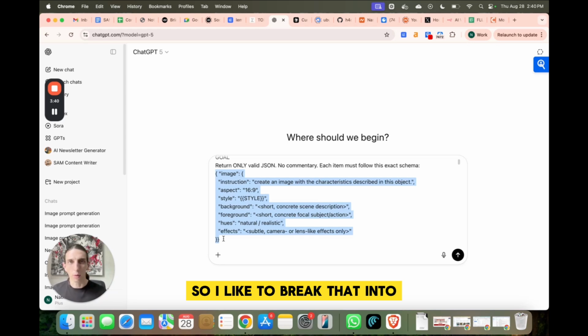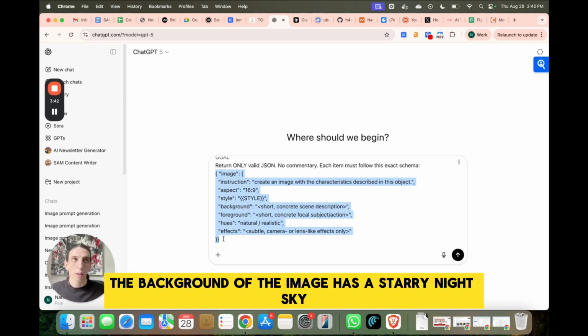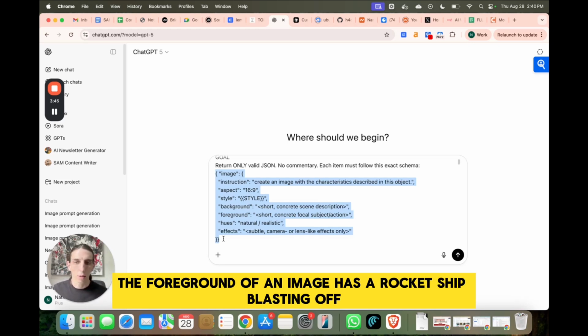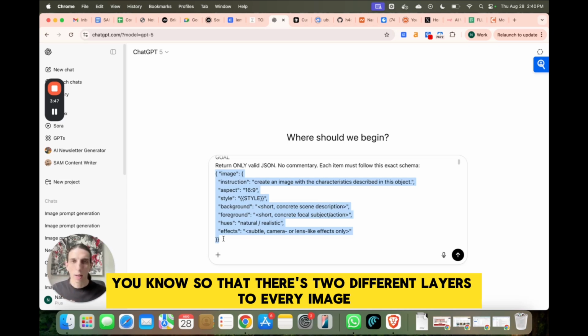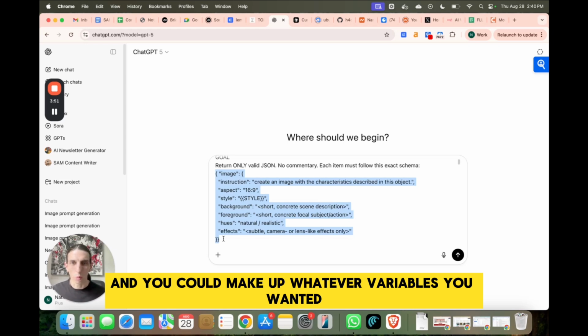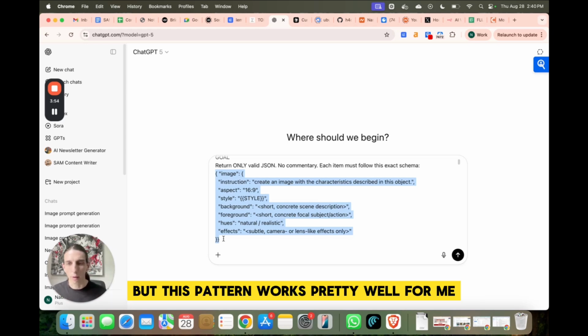So I like to break that into the background of the image has a starry night sky, the foreground of an image has a rocket ship blasting off, so that there's 2 different layers to every image, and you could make up whatever variables you wanted, but this pattern works pretty well for me.